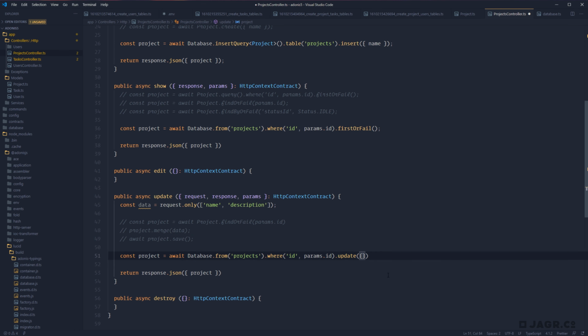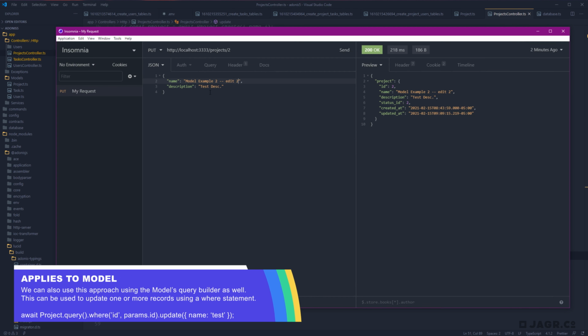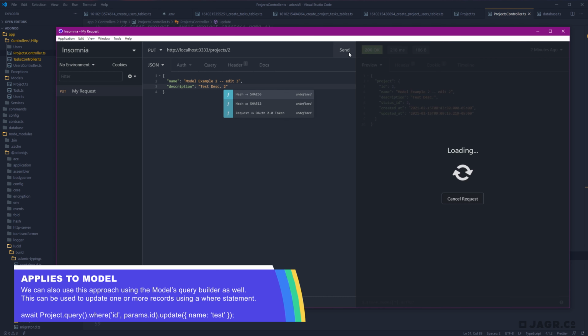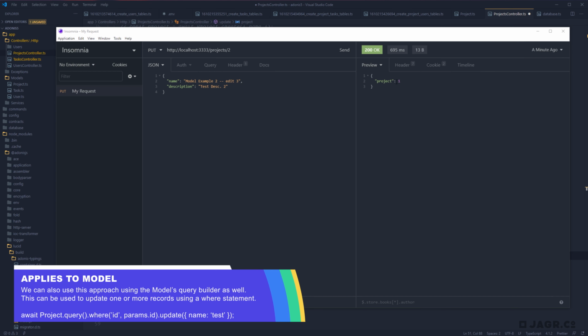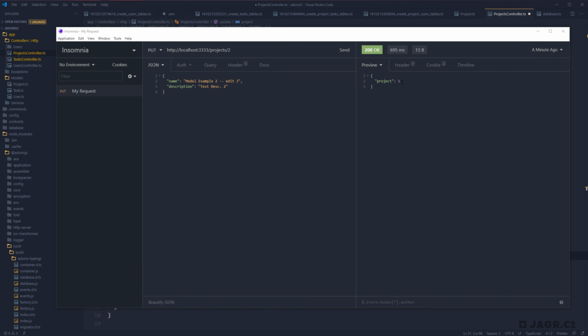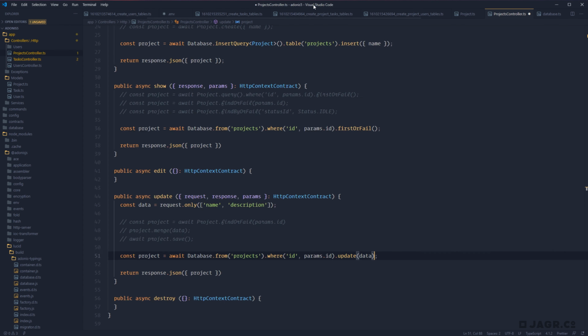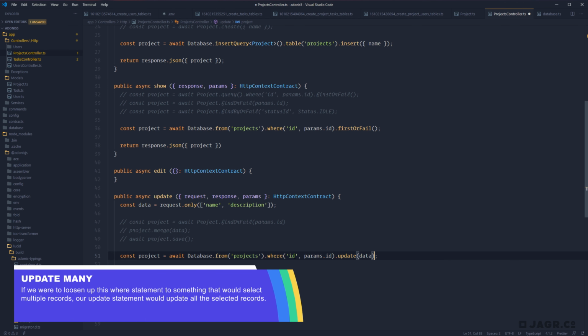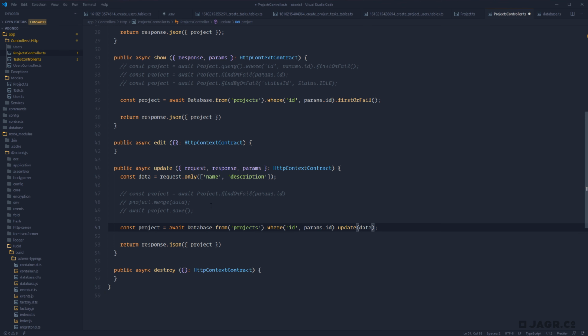So we could pass in just the name if we wanted to, or we could pass in our data object itself. So we can go ahead and save this. Let's jump back into Insomnia. Let's change these up. So edit 3, test description 2, send this off. And you'll see that instead of getting back the record itself, all that we get back is the number of records that were changed. And since we're doing a where statement on an ID, we should expect that to only be 1. Okay, so that should be a good overview of updating. Let's go ahead and move on to deleting.